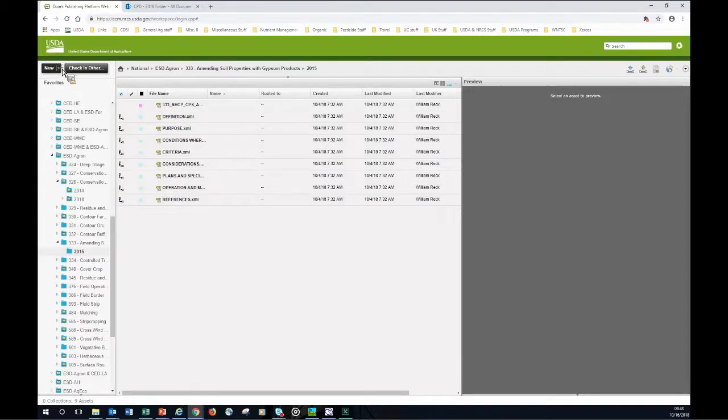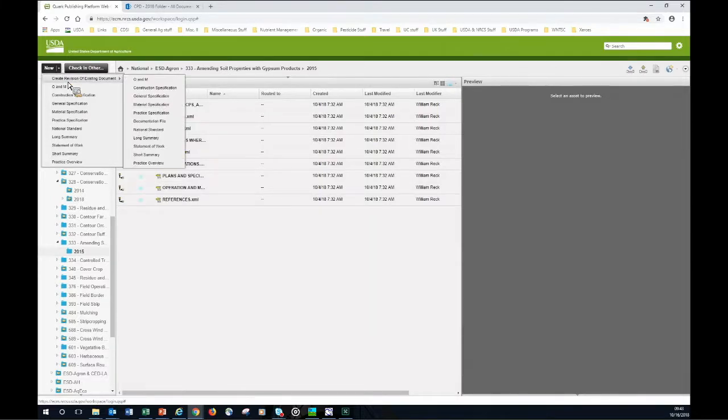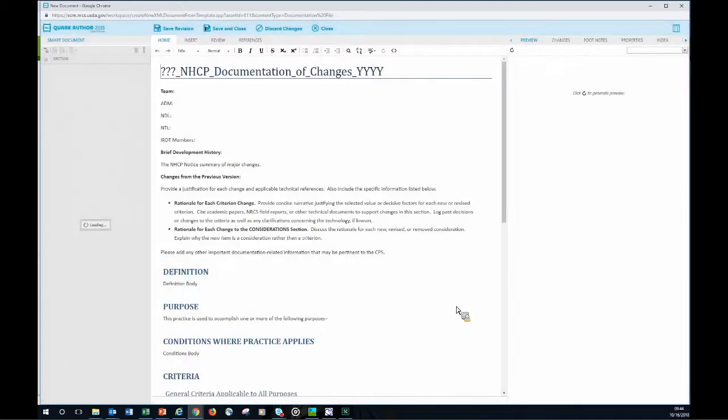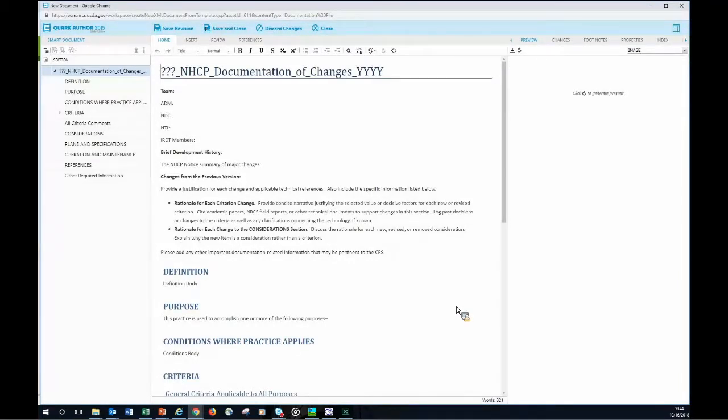And to do that, we go to the New button, Create Revision of an Existing Document, and click on Documentation File. The documentation file is a template, so we click on Templates, and there it is, Documentation File. And so this is the one that we want. I want to click OK. And this is what the documentation of changes file looks like when you create it.